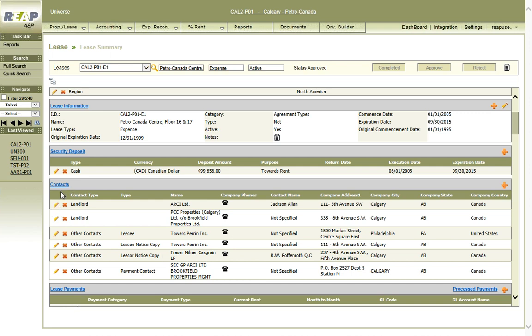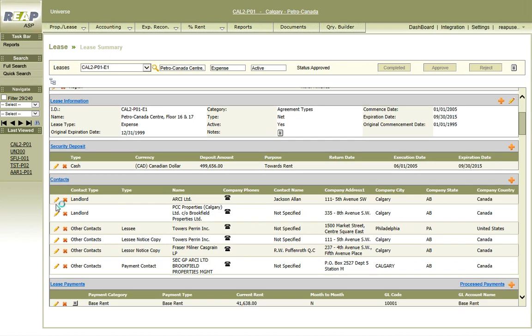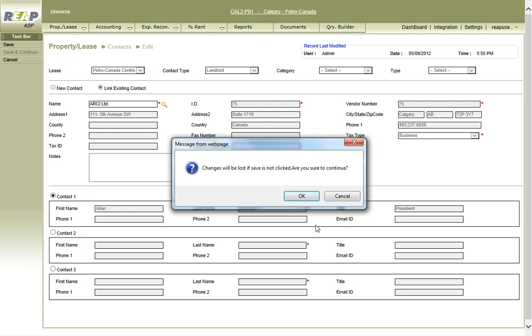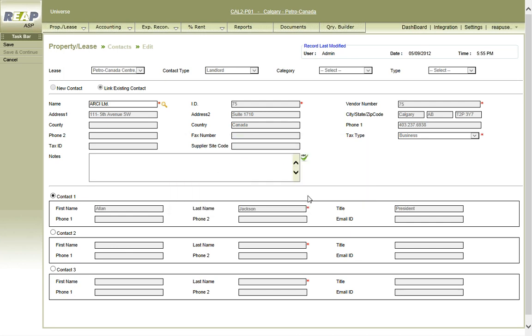So if I quickly go to the contact screen, I'm going to click Edit. Contacts in REAP is basically a central repository of all vendor and contact information. And for each lease, you can either link to the central repository or add a new contact right on the screen. So if you have a landlord who's also the landlord in other locations, you don't need to enter it multiple times. You just link to the existing contact. Yeah. So that feature is available.